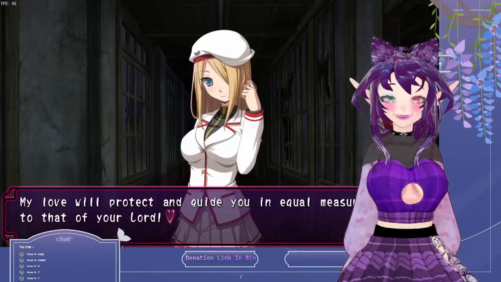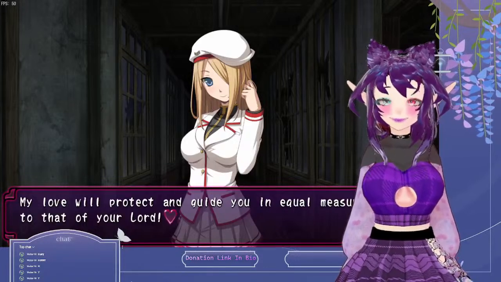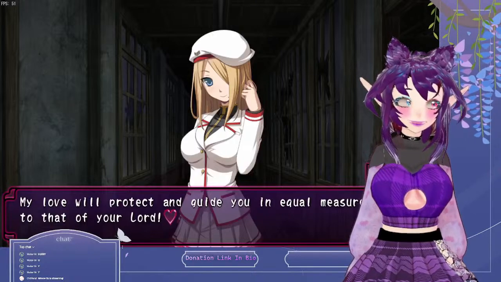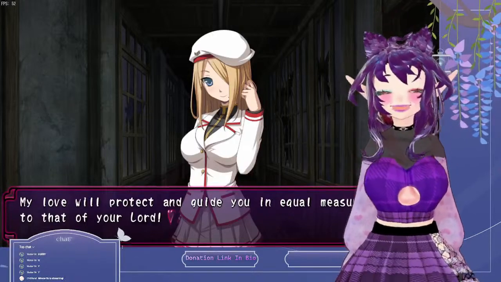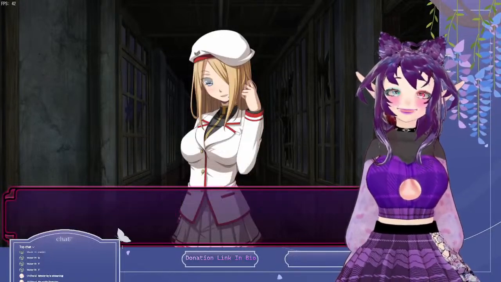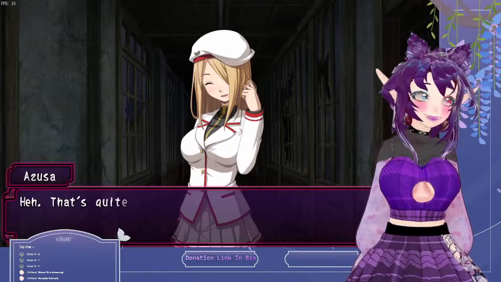My love will protect and guide you in equal measure to that of your lord.